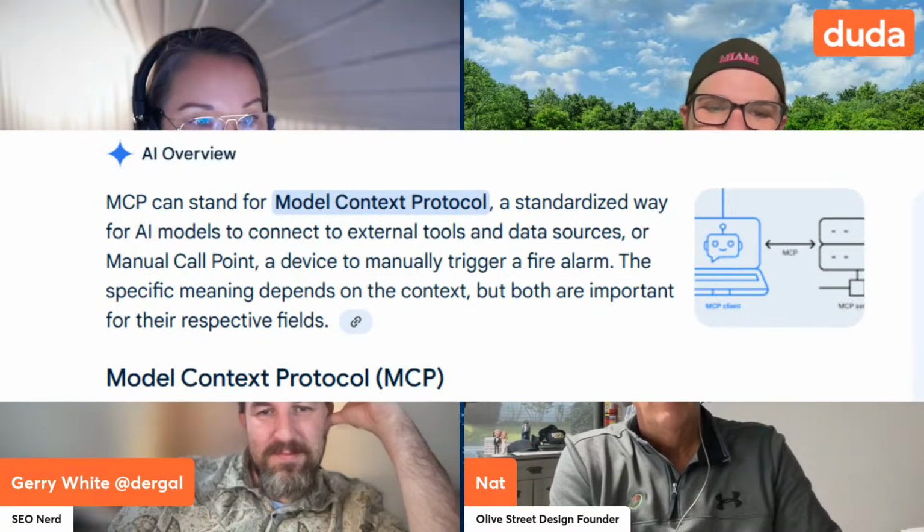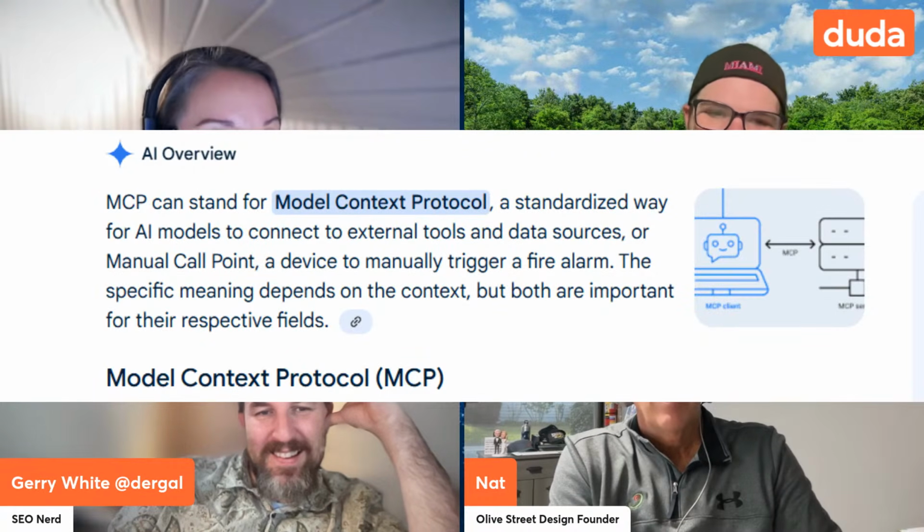Yep. There's a lot of chat in the chat about MCPs at the moment, and I think that's exactly it. Can you please tell us what is an MCP? Model... Context... Protocol. There you go.